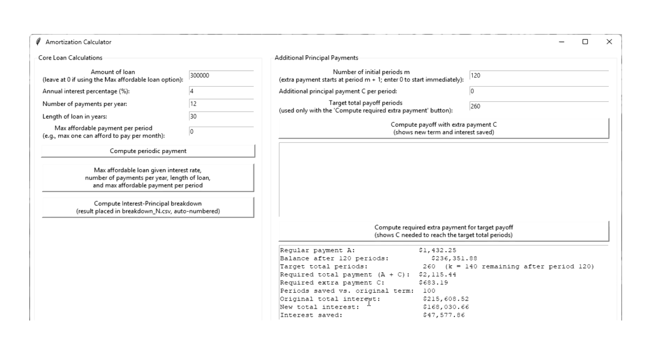Then it also does the total interest from the original loan, the new interest, total amount of new interest, given this arrangement where you're paying an additional $683.19, starting with the 121st period. And so you would save over $47,000 in this case. Okay, so that's it. But I'll also show you the breakdown spreadsheet, or at least part of it, for the first example I did. I'll do that on the next slide.